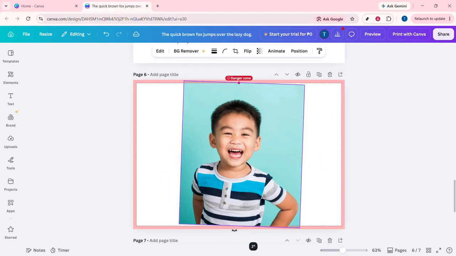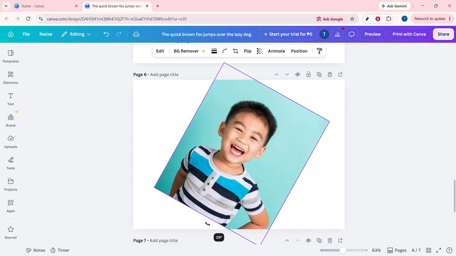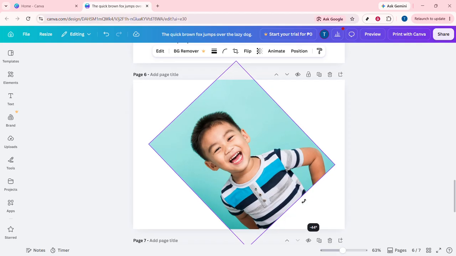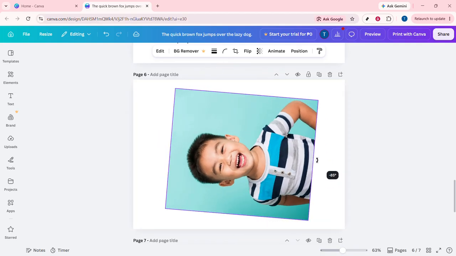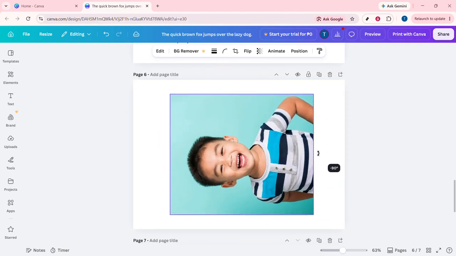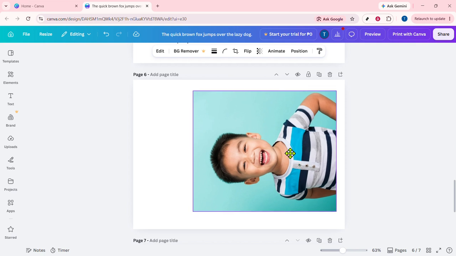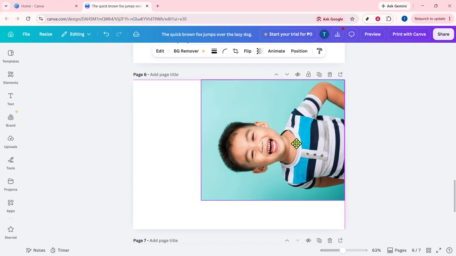Next, select the photo or photos you want to rotate. You can do this by clicking directly on the image. When the photo is selected, you'll see the editing frame appear around it, which lets you know Canva is ready for you to make adjustments. If you're working with more than one image and want them to be rotated in the same way, select the photos you need before continuing. This helps keep your design consistent and saves time.